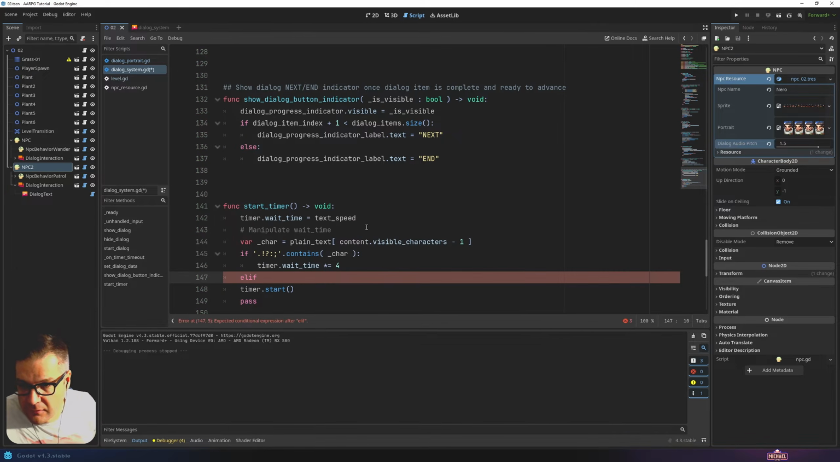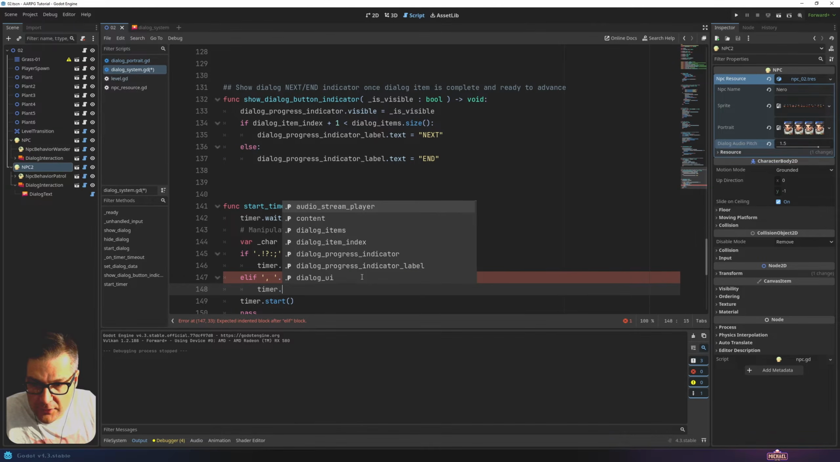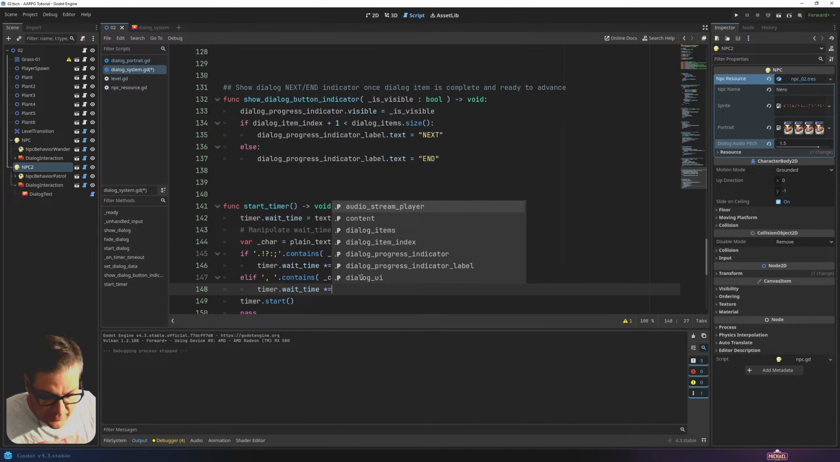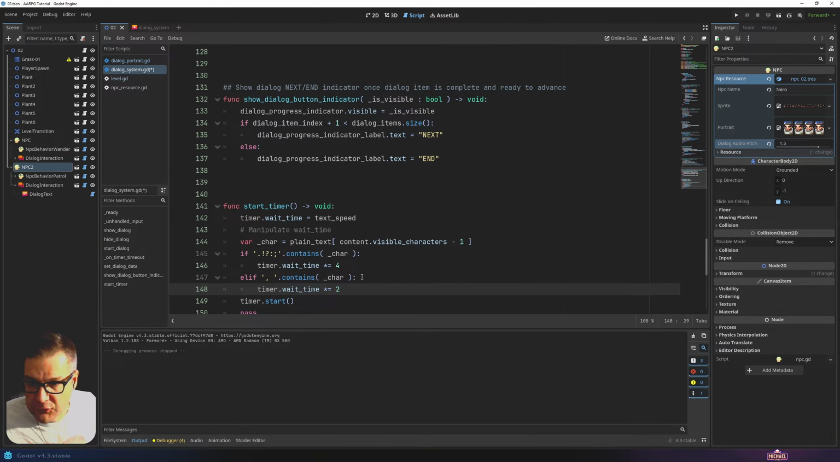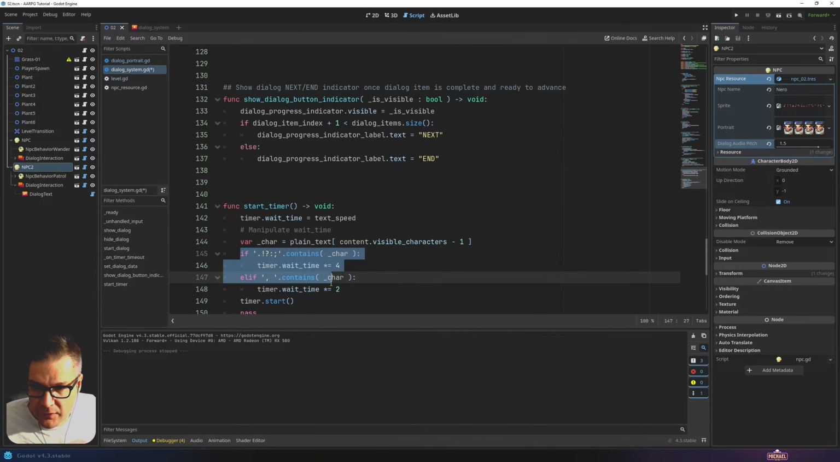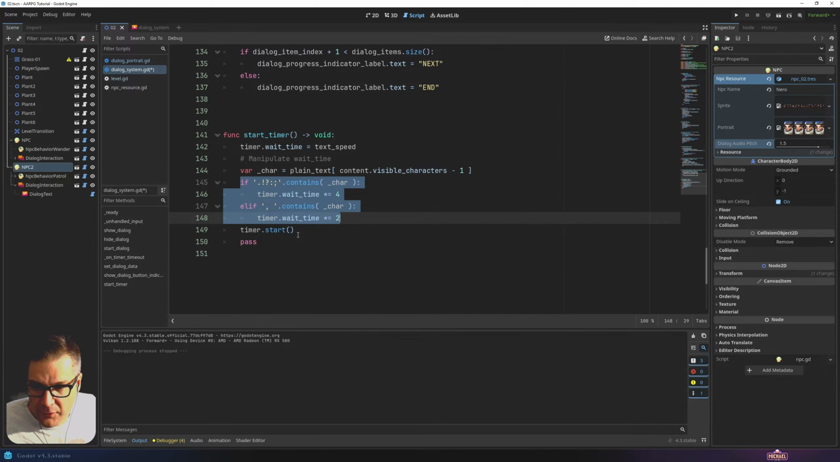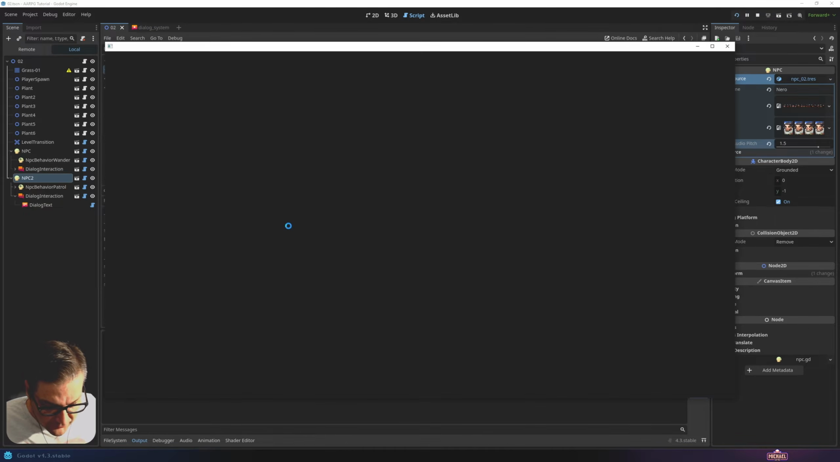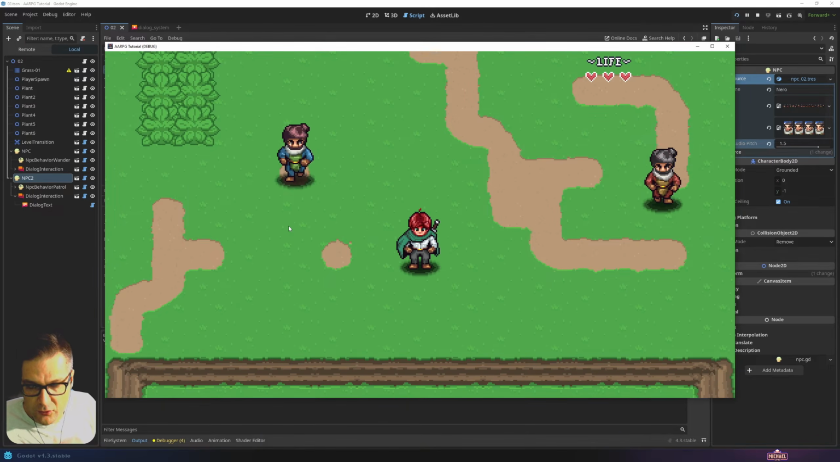And then let's go ahead and copy this line. And for this one, we'll do a comma and a space. And we'll say timer.waitTime times equals. And here we'll just do 2. Okay, so if our current character is one of these, we'll just wait a little bit longer before we do the next one, and then we can still call timer start. And this is going to be pretty subtle because of how fast our text is typing. It's more noticeable if you slow it down.